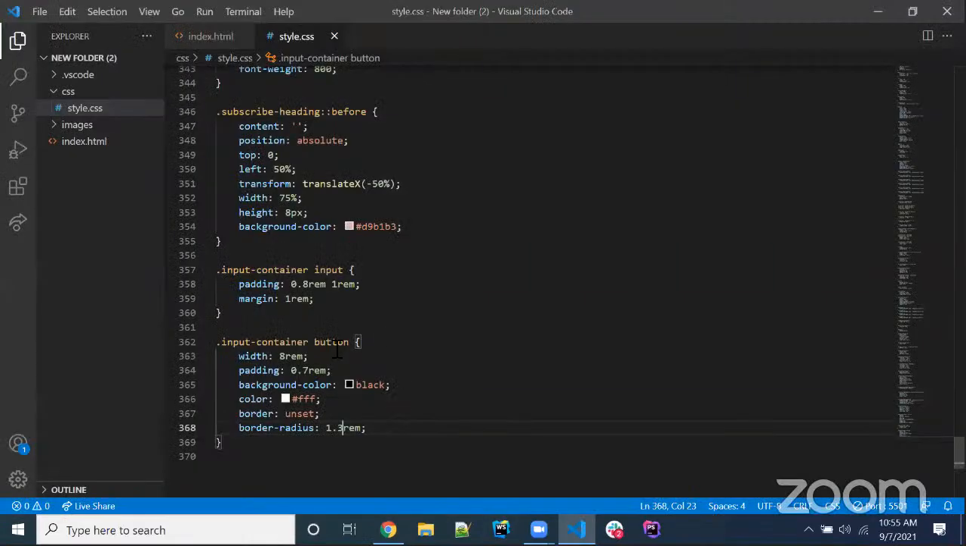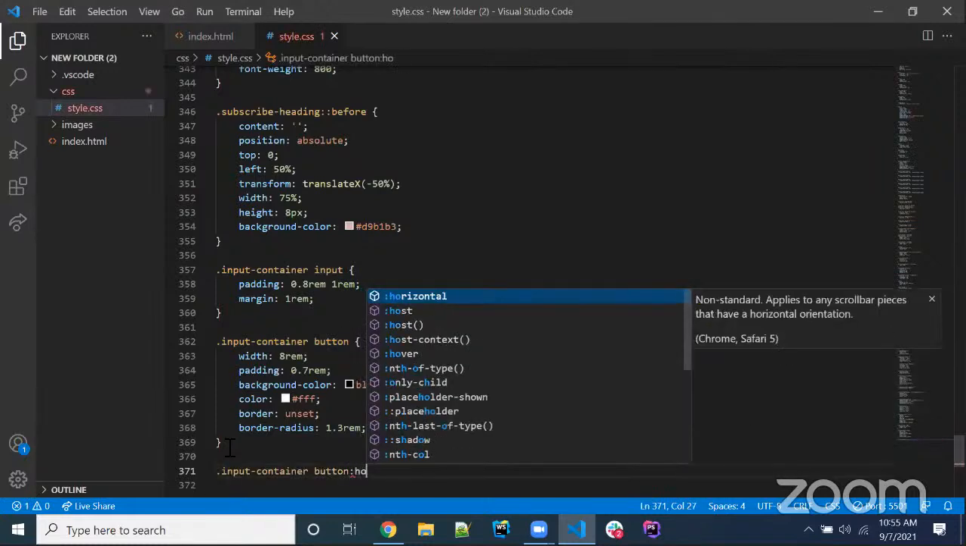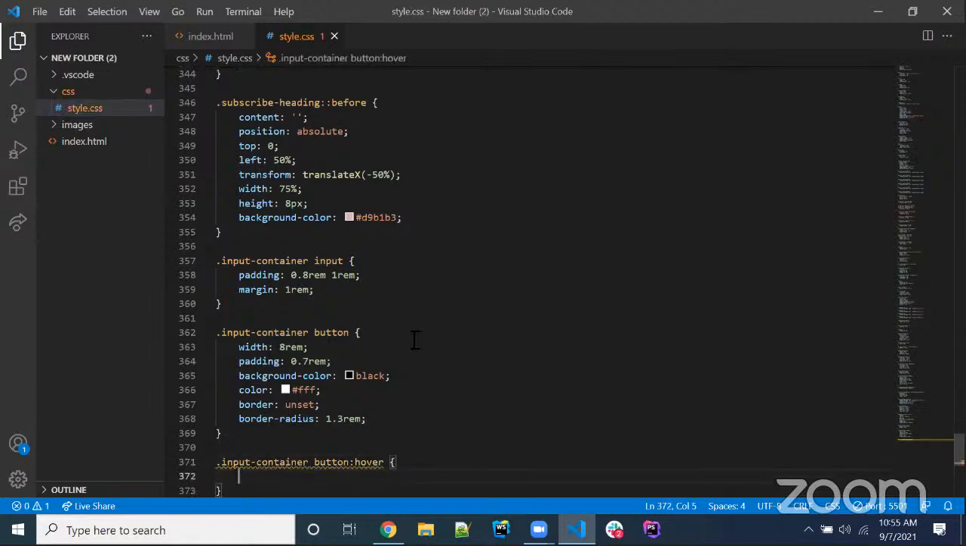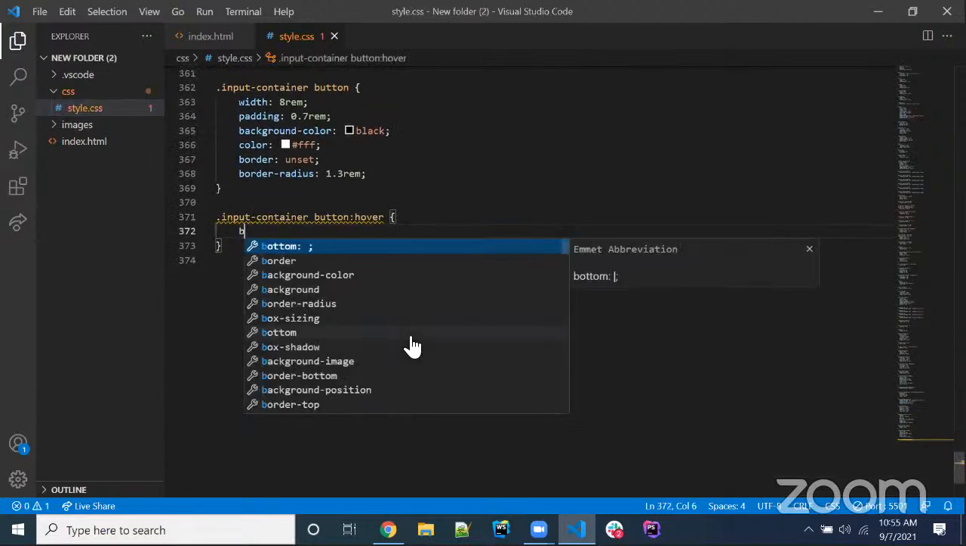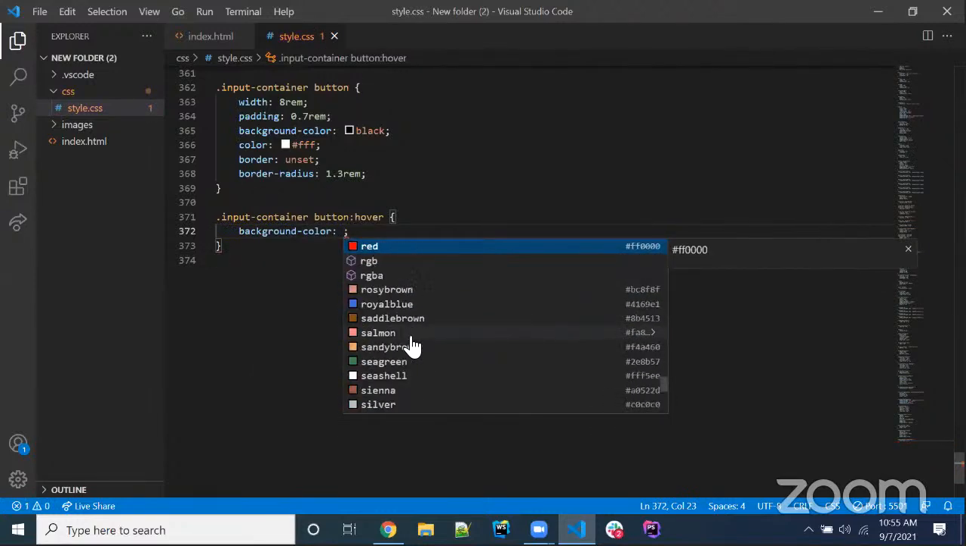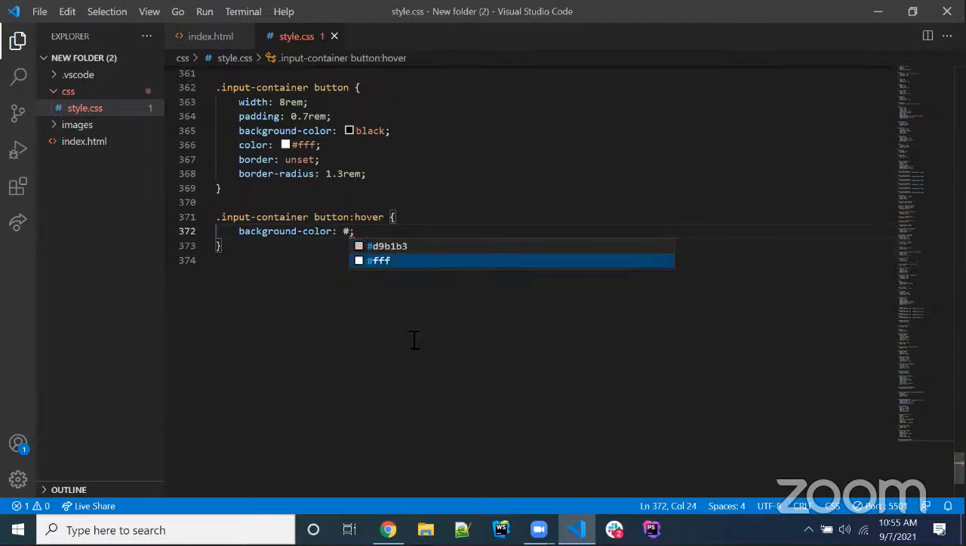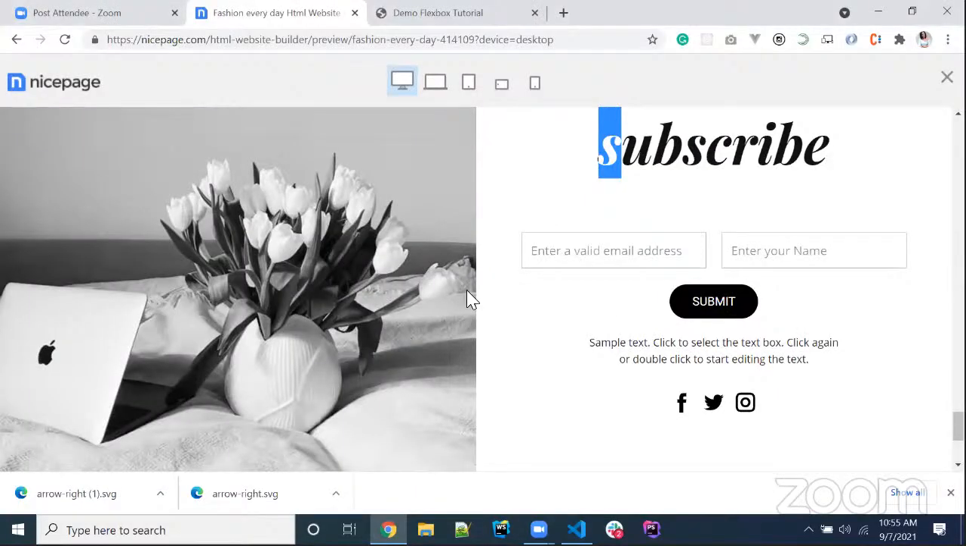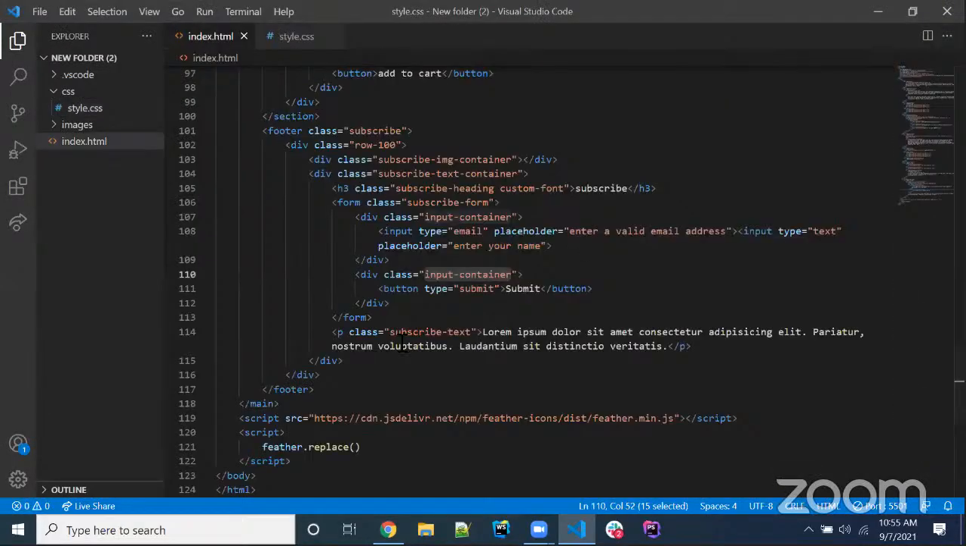And I'll add the hover. For the hover, I think I'll just change the background color. Hover. Let's change the background color. Oh, sorry. Let's see. All right, that's the color we want to use. Okay, and the only thing that's left now is this sample text. So let me work on this.